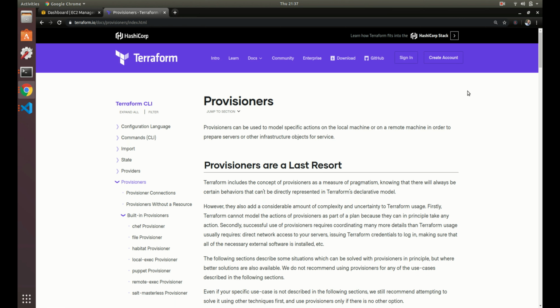But what Terraform says, you can see here, is provisioners are a last resort. For the most part, you can accomplish what you need to do with provisioners through some other means. So user data in AWS you can use, or Cloud Init, or Ansible, or different things like that. So be cautious of using provisioners. Don't just use them at will. Make sure you know what you're doing and you're using them as the last resort.